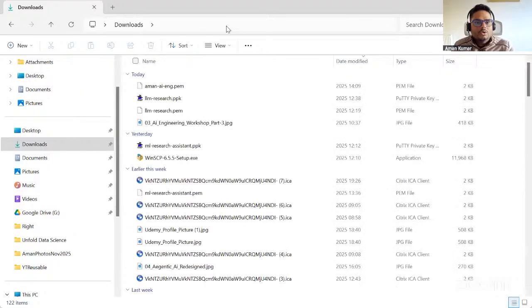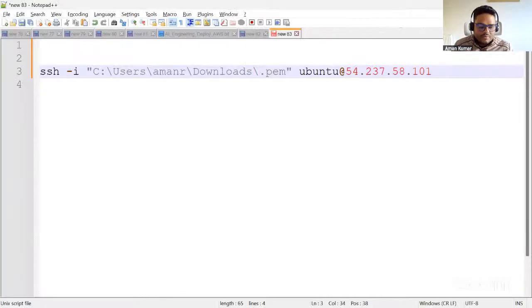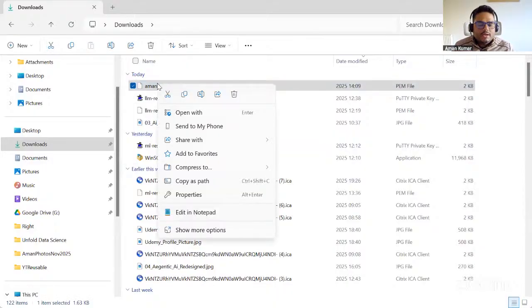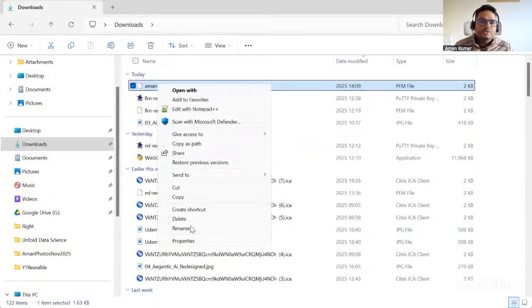Downloads. What is the name of our file? Aman-AI-eng. Okay, this becomes our script to log into that server. But before that, one final thing you need to check is to go here and ensure that Aman R has permission to read and write this file.